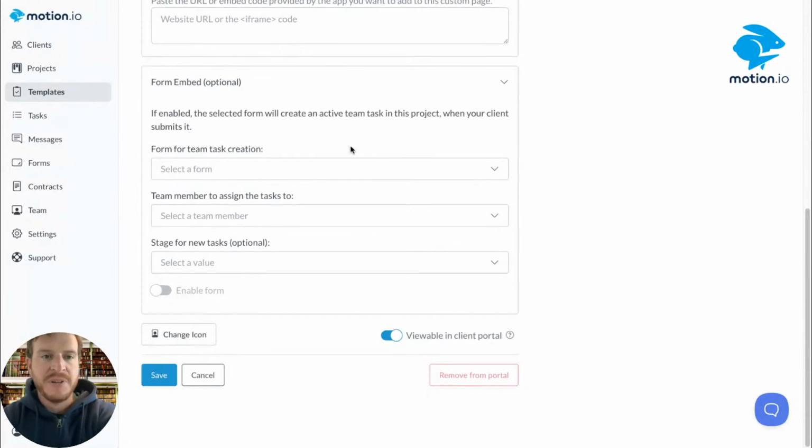And you can see that there's a couple of different options that I'll be talking through how to do things here. But the first thing that we need to do is we need to actually create a form that we can attach to this task or to this portal page, because unless there's a form added here, there will be nothing for clients to submit. It won't be able to automatically create a task in Motion.io.